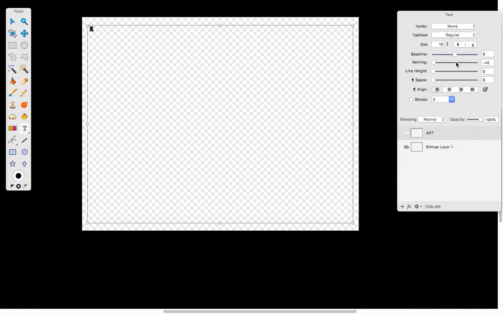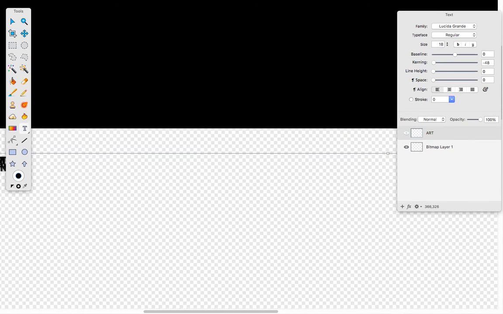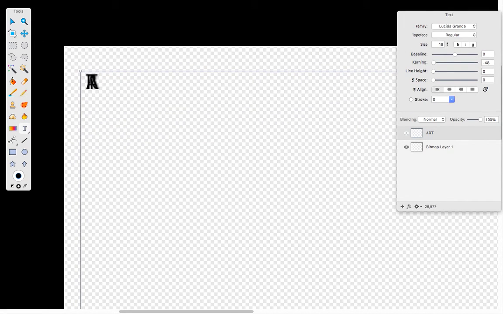My kerning right now is set to -48, which is why, if you look at it up close, this is a pile of letters. So if I select those and I adjust the kerning so that it's 0 or higher, you'll get some space between your letters. Kerning is a word that refers to the space between letters. Mine happened for some reason to be set at -48.